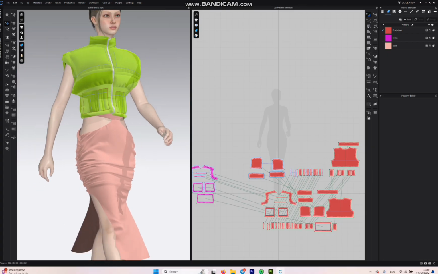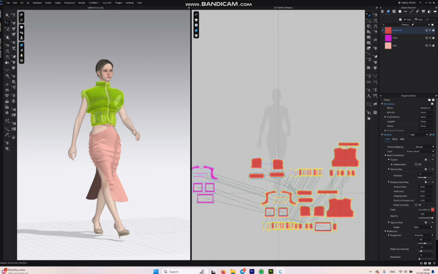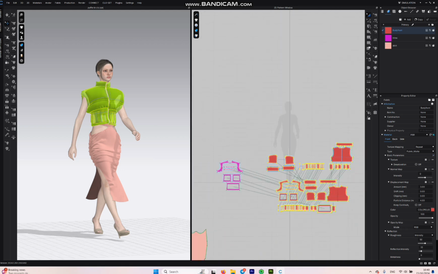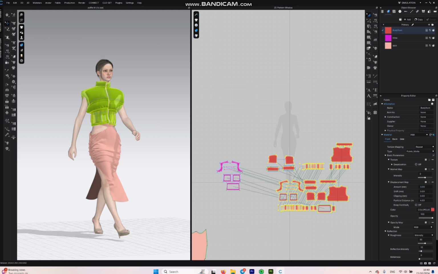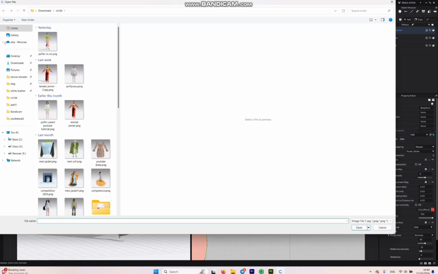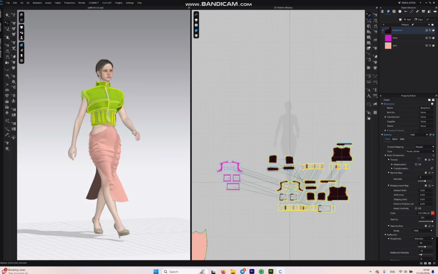Okay, this is my project in CLO. Now I have everything that I wanted. I'm going to select each fabric and then apply the maps. So I choose the first one. First one is the main puffer. I'm going to start with it, just click on it and go to the textures. This is main puffer, base color, open. And another thing that you want to do is texture mapping should be set to unified.